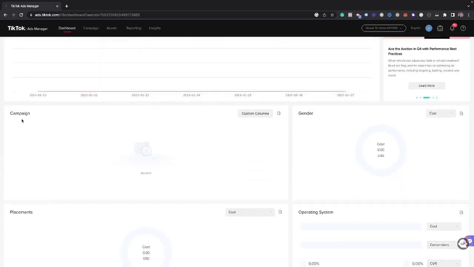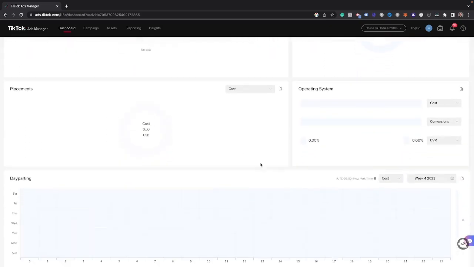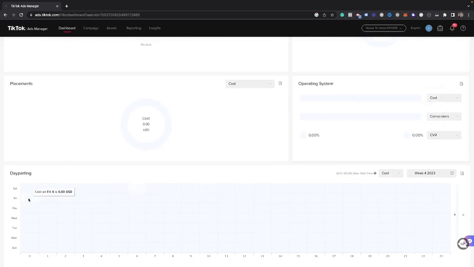From here, you can go through and also see your campaigns, the gender demographics, the placements, operating systems, and then day parting as well to see what time of day people are actually going through and clicking or where you're spending, or you can go through and change the metrics here as well.